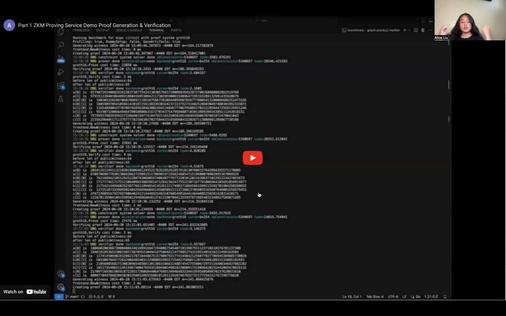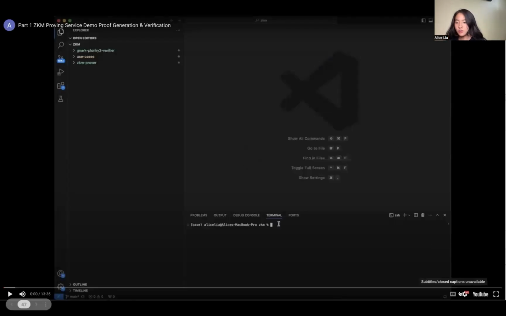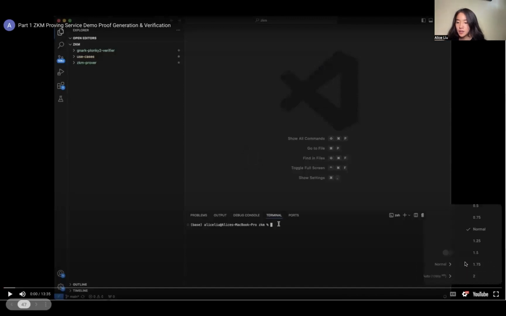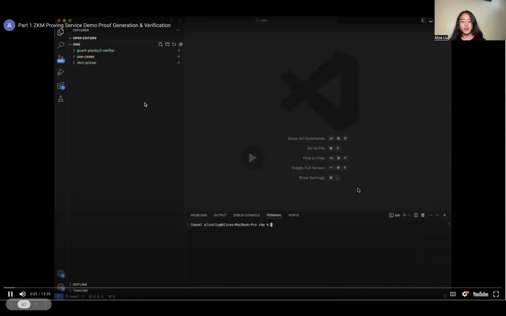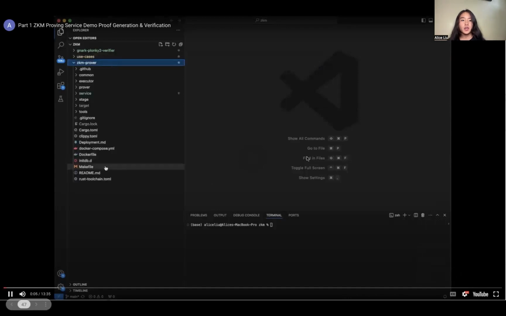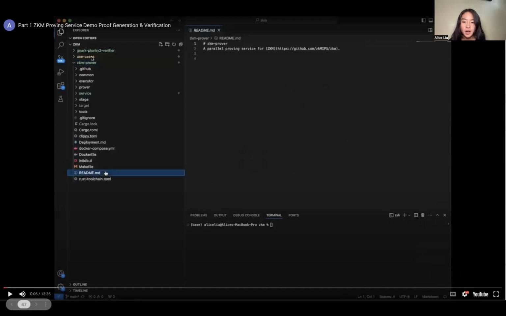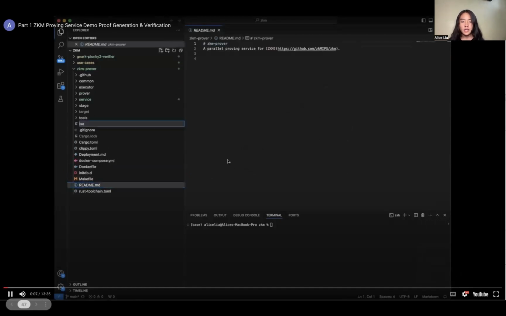Now, for this first part of the demo, I have this pre-recording here that I will play at 2x speed just to save some time. So once you've pulled the latest version of the repositories, go to the ZKM prover repository. And for today, we're going to use the isEven program.